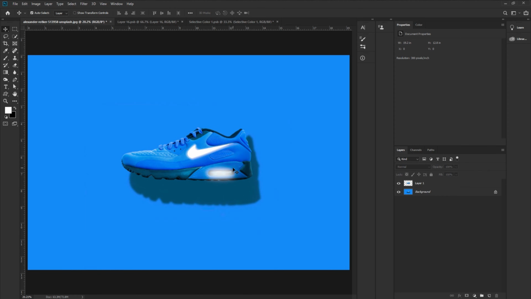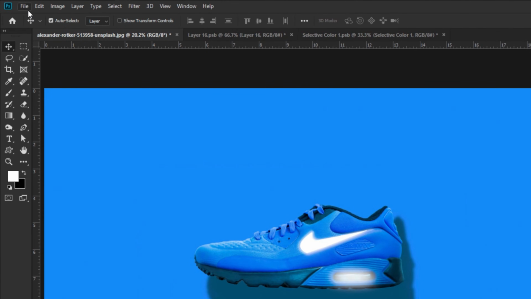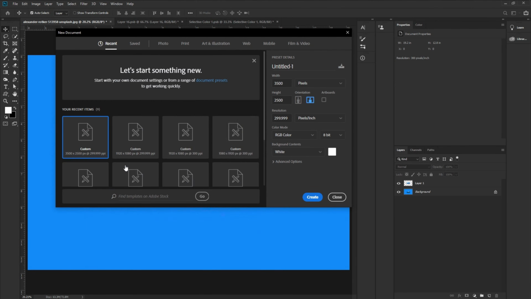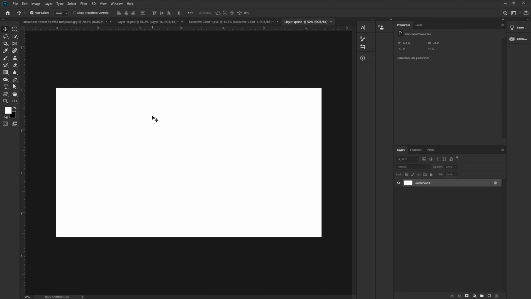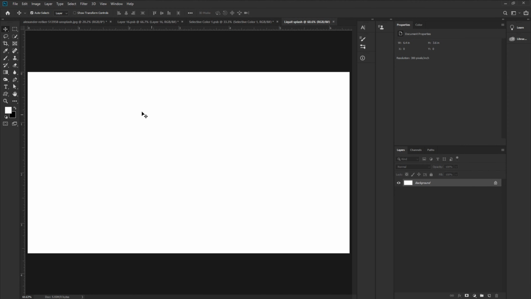First, we need to create a new document. Go to File, New. Now take a 1920 by 1080 pixel size document. You can take any size. Keep resolution 300. Choose any name you like. Now create. Press Ctrl or Command plus 0 to fit the document to your canvas.